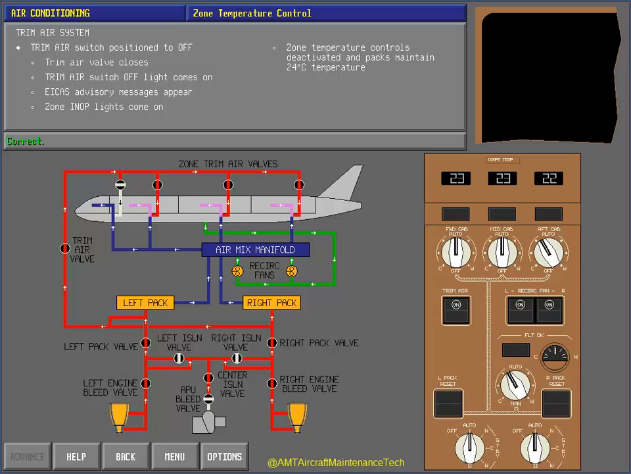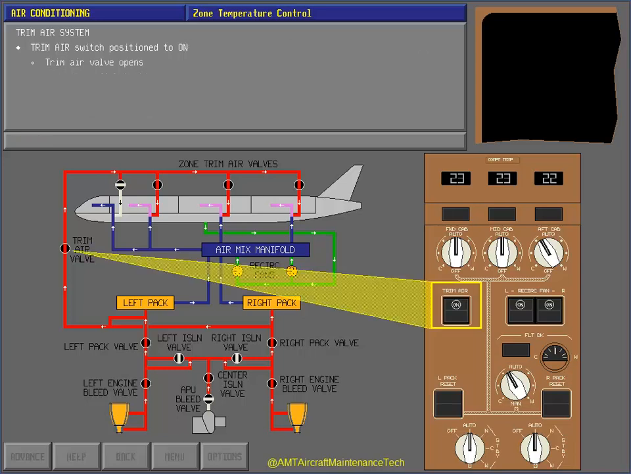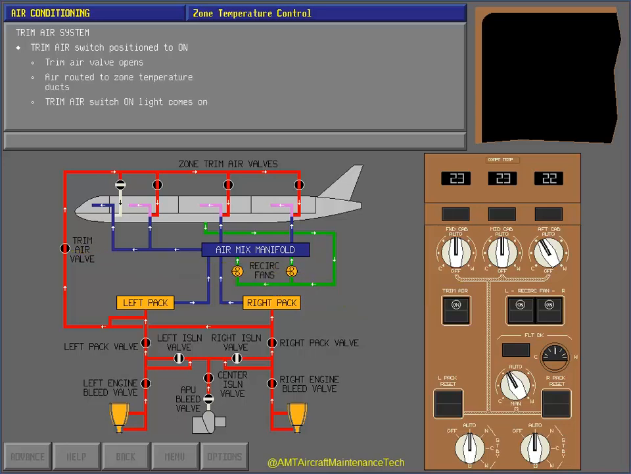Correct. With the trim air switch positioned to on, the trim air valve opens and hot air is routed to the zone temperature ducts. The trim air switch on light comes on. The zone temperature in-off lights go off and the ICAS advisory messages disappear. The zone trim air valves meter air to mix with the cool air from the packs when this is required to meet temperature commanded by the temperature control selectors.